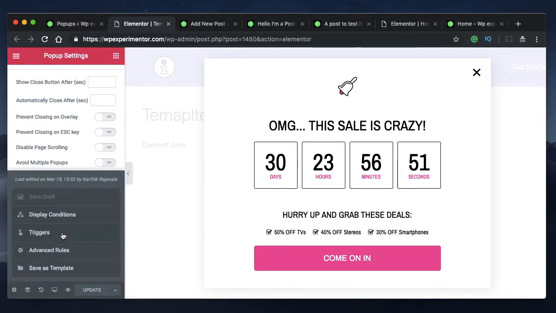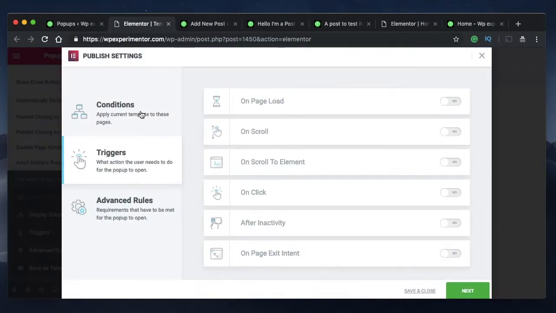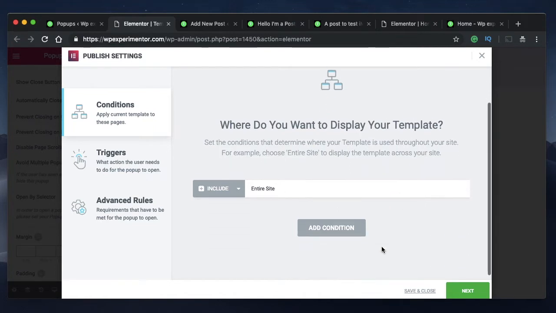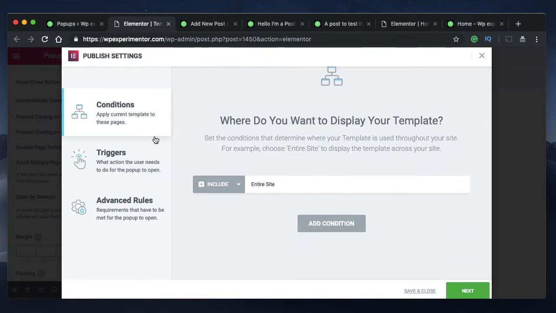Under triggers, display conditions, you need to make sure that the pop-up is set to entire site so that you can use this feature across the whole website. If you don't set it, the pop-up, even though you've set that open by selector option, it won't show up. You need to allow your pop-up to be displayed across the entire website. That's the condition that you need to add. If you don't add that, your pop-up won't show up.